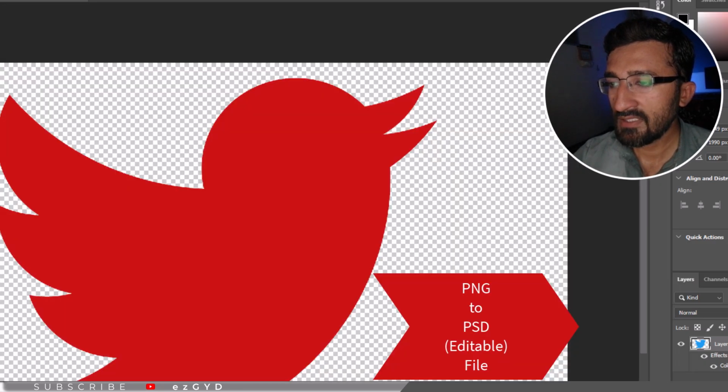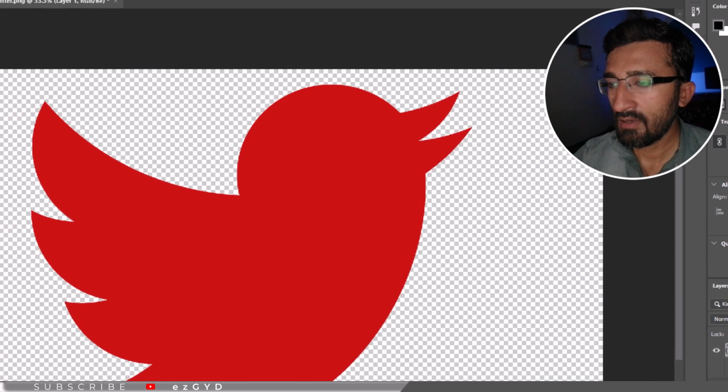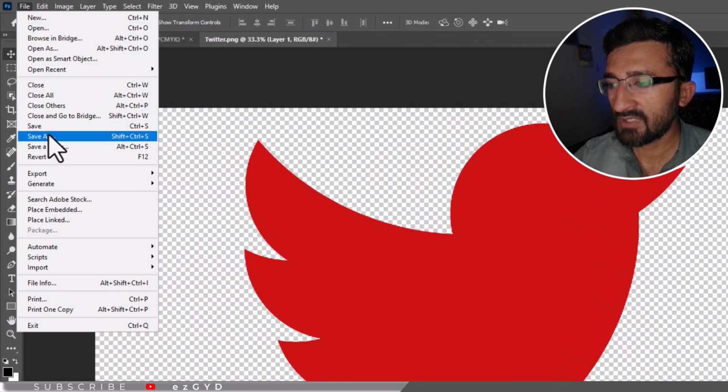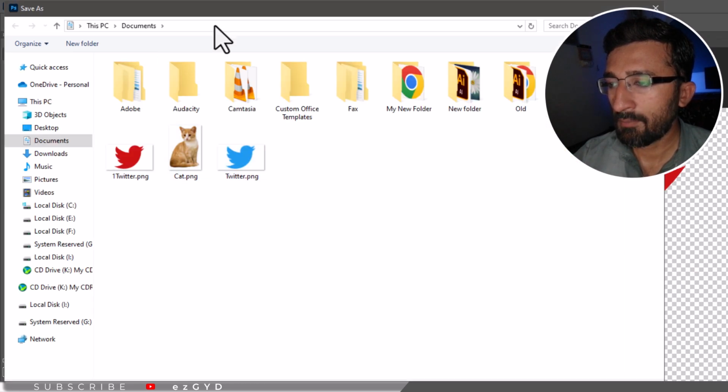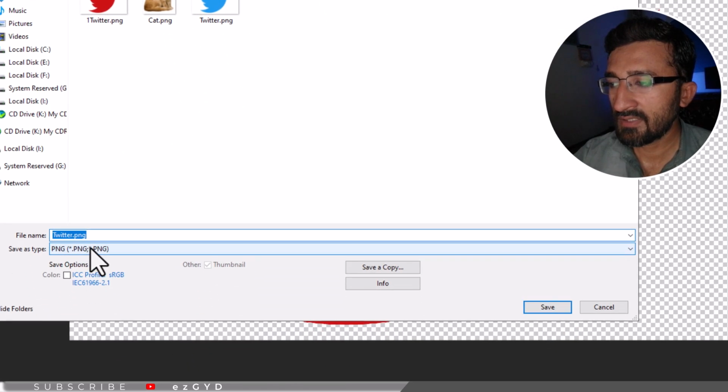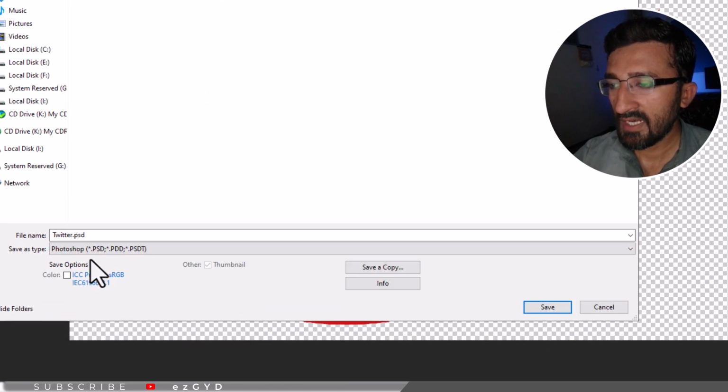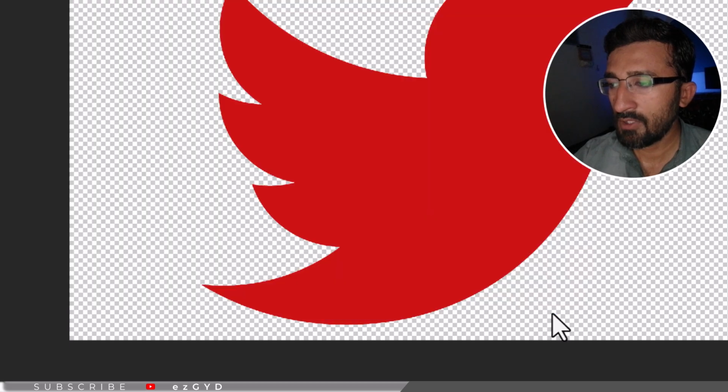To save the PNG as a PSD editable file, go to File menu and then choose Save As. And in the pop-up window beside Format, select Photoshop. Select the location for the file and click the blue Save button.